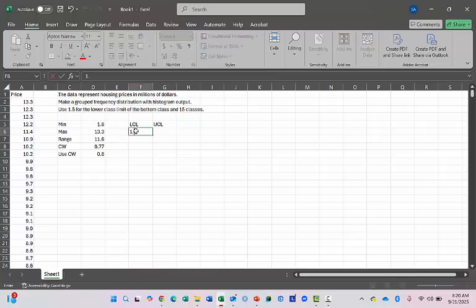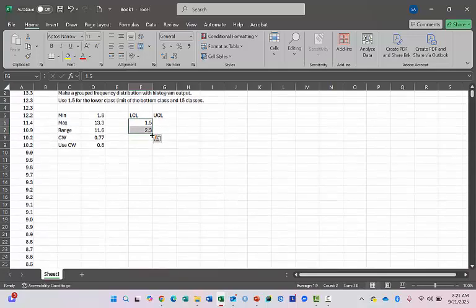And we said we wanted to start at 1.5 for the lower class limit here. And so to get our class width of 0.8, we're just going to add 0.8 to the 1.5. So that gives us 2.3. And then if we highlight these two cells and we drag down, we will just keep adding that 0.8. So we want to have 15, so those will be our lower class limits.